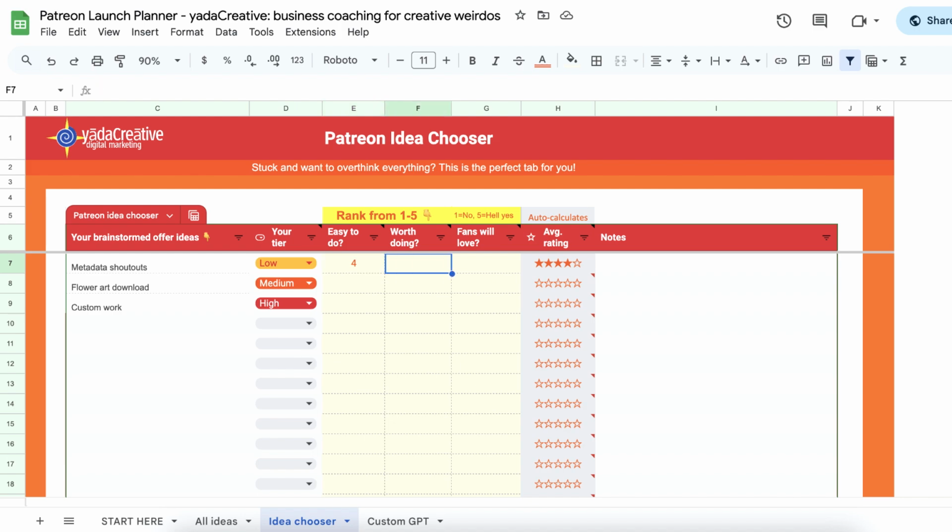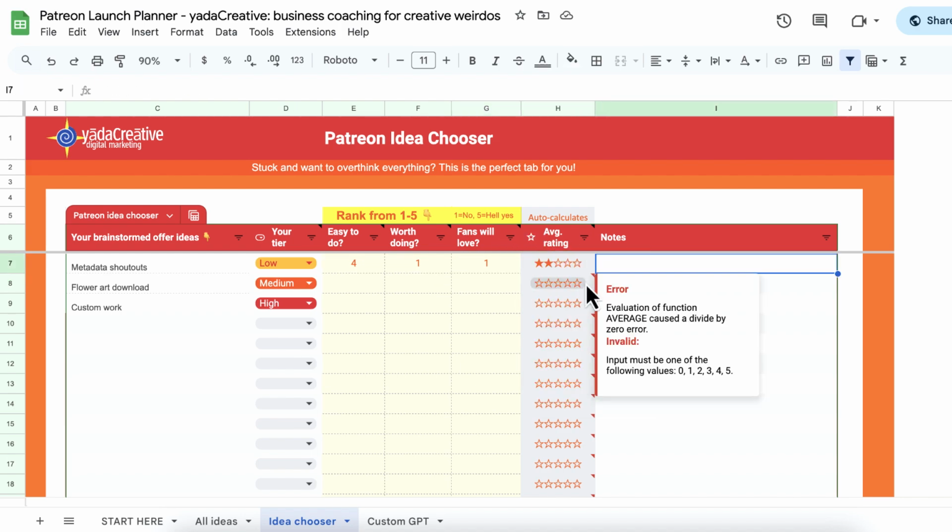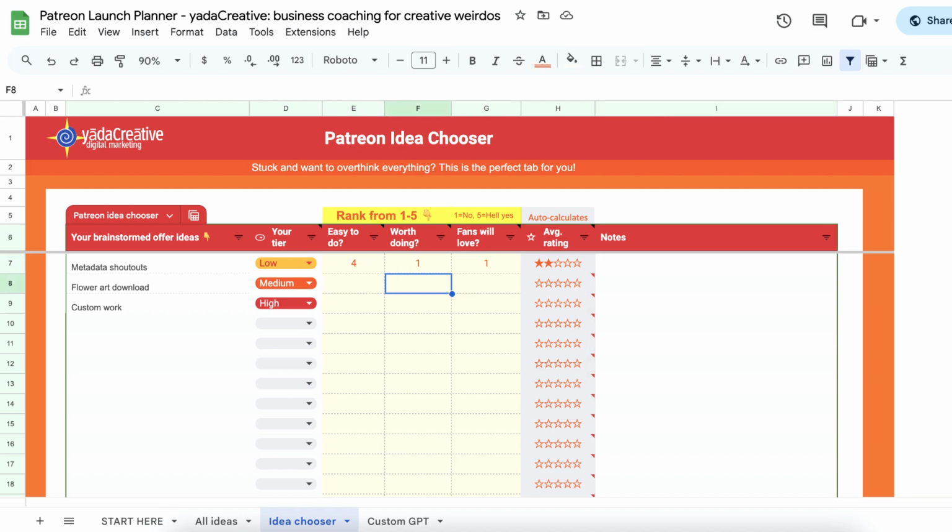Metadata shoutouts. Is it worth doing? To be honest, I'm not sure if anybody really cares if their name is in the metadata of my digital files. Will fans love it? Yeah, I don't think so. So the average rating is going to be 2. And you'll notice that there's a lot of errors here, but they're errors if there's 0 things here to calculate.